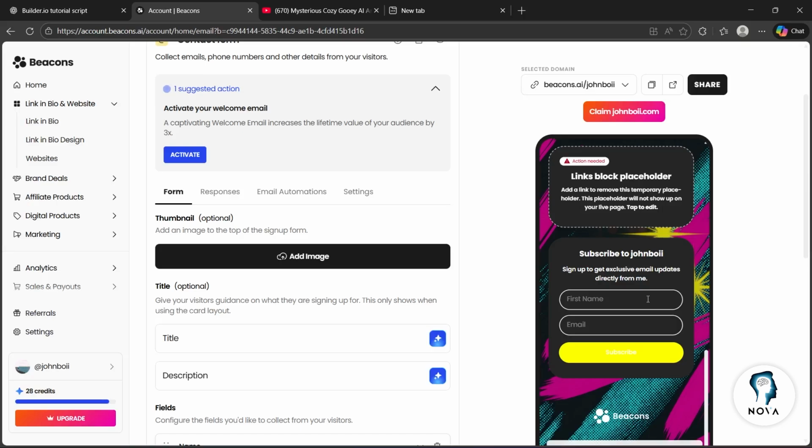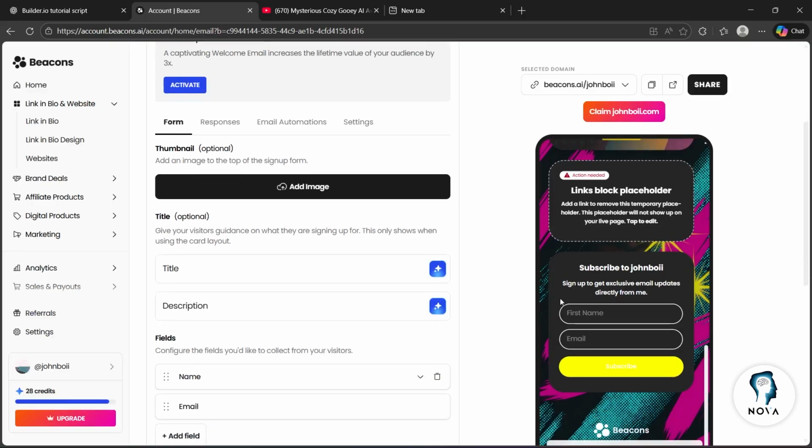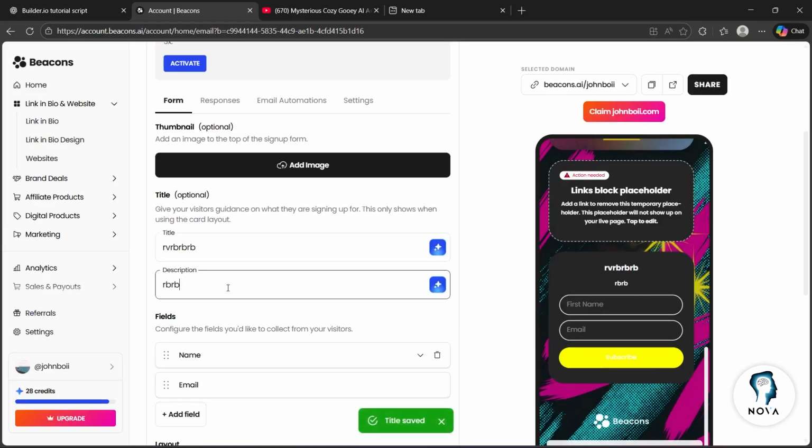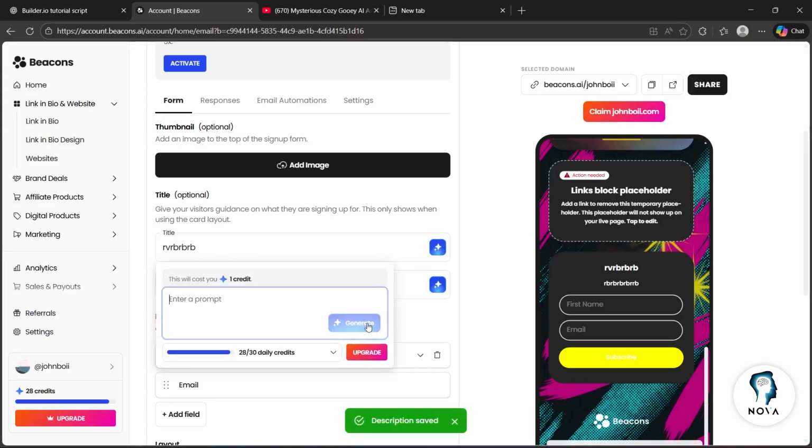Pro tip, offer something small like a free guide or checklist instead of generic join my newsletter. You can edit this by selecting that specific block, clicking on title, entering something else in the description. Just click this and generate.